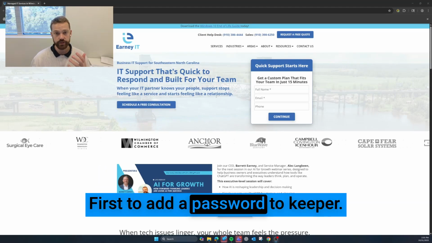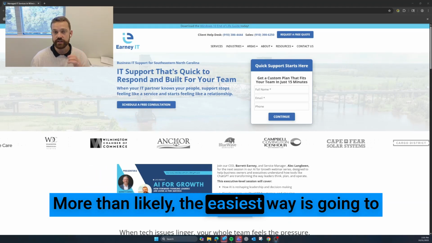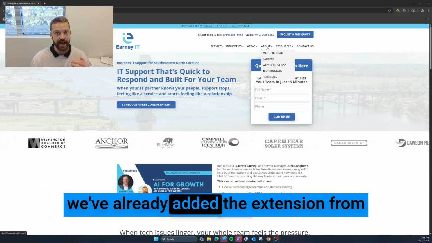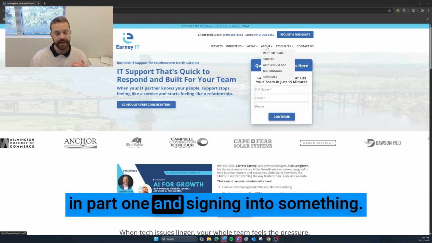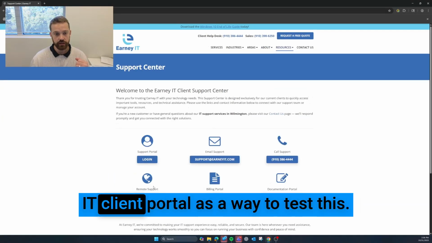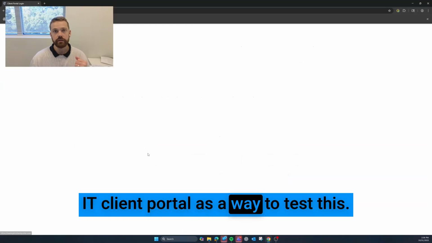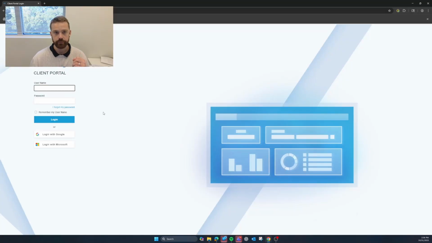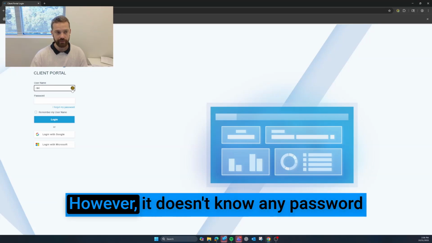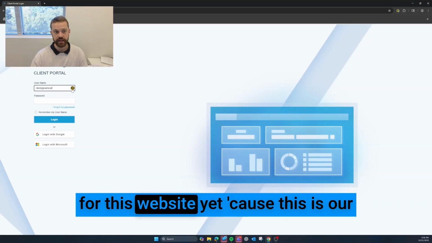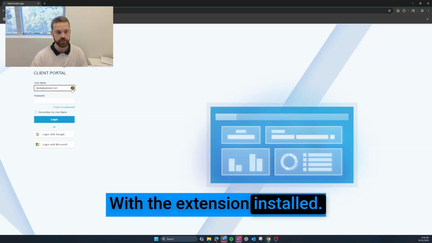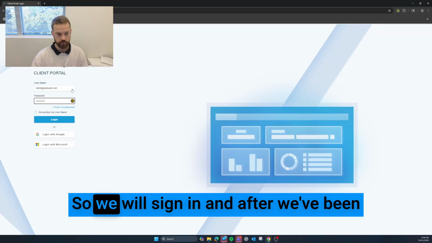First, to add a password to Keeper, more than likely the easiest way is going to be going to a website on the browser that we've already added the extension from in part 1 and signing into something. So here we're going to take the Earney IT client portal as a way to test this. So here in this portal, you can see the Keeper extension comes up. However, it doesn't know any password for this website yet because this is our first time signing in on this website with the extension installed. So we will sign in.